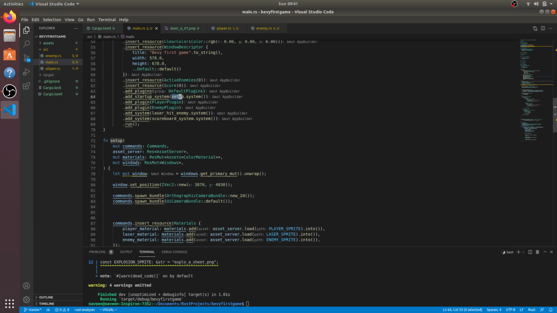It's basically a function which actually takes commands. We need to spawn something or we need to add some resources to the system. So for that purpose we need the commands, and we have an asset server. This is a resource Bevy is providing. And we have assets color material as well. We need this in order to make our materials, and we need the window as well. It's also a Bevy given resource.